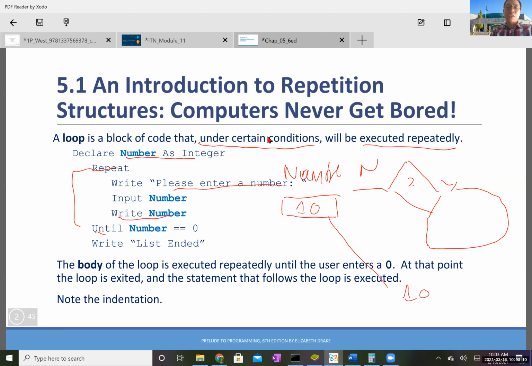The next step, you check the condition. You check whether number equals 0 or not. The 10 here is not 0, right? So when it's not 0, you come back to the loop again, and you enter a new number. Next time you enter the number 5. You print out the number 5, and you check the condition again. The number 5 is not 0. You come back again to do one more.